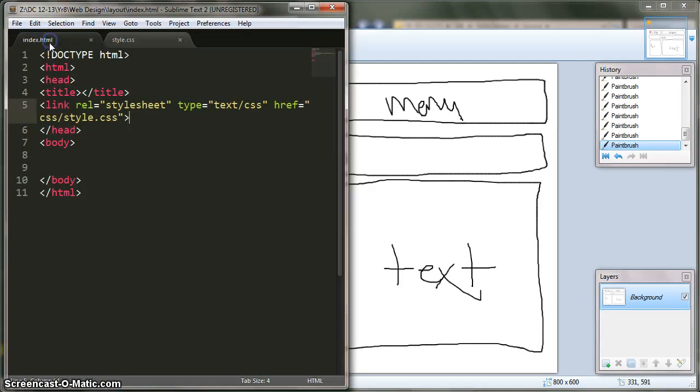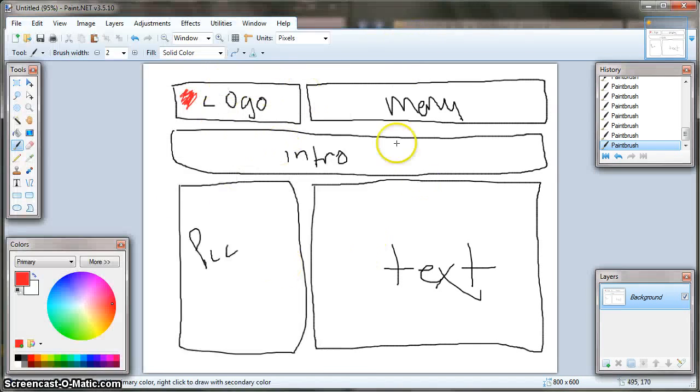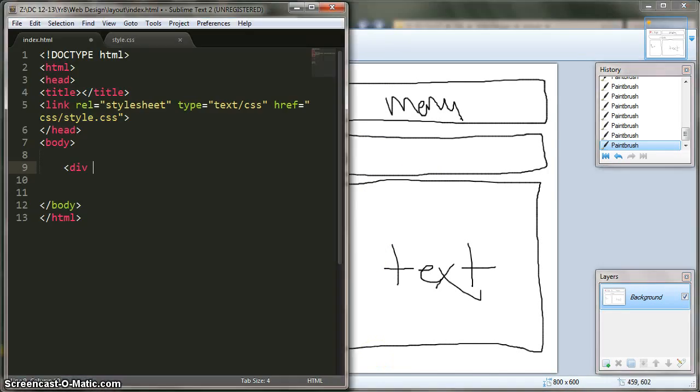So if I go into my index.html, now what I want you to imagine is this. I'm going to use an element called a div. All you really need to think about is that every time I use the word div, I'm referring to one of these boxes. So I'm saying, I want one of these boxes. I want a div, right?